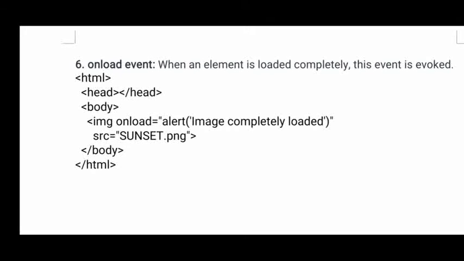So the image here is loading, and when the image is loading, it will display the message that the image is loading. And here we have one more event, onunload. When you quit the browser window, at that time also you can display a message. Or onselect, you can give. Onselect means when you are selecting something, at that time also the event is called. Onerror: if there is an error in the browser window, at that time also you can display the message.